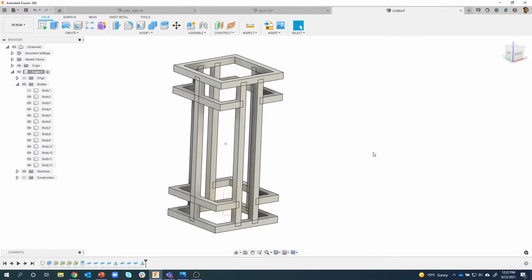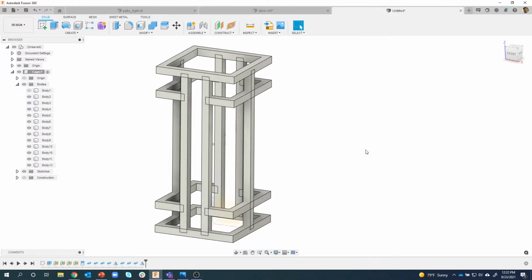And now we have something that looks kind of like this. Okay, so is this the way to create this? It's one way. You could probably use 3D splines. You could have extruded rectangles and positioned those. I mean, there's multiple different ways.